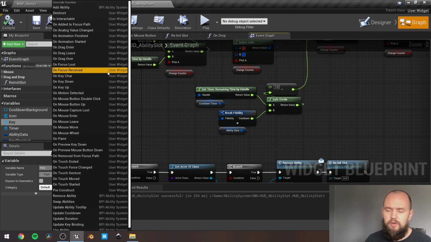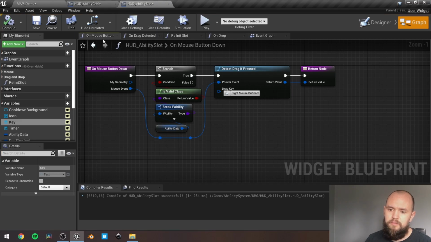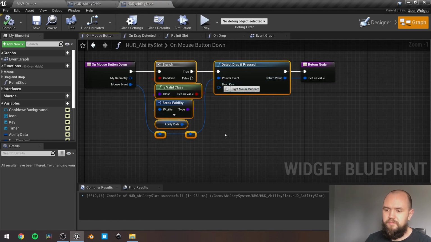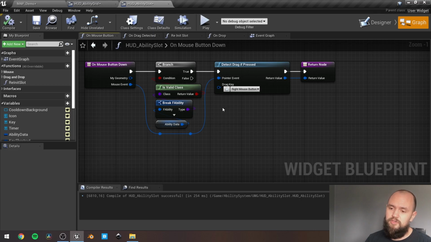No, I've already overridden them. They are somewhere here. The first one is called on mouse button down. We need this one to detect whether we start our drag and drop operation. Once you've pressed override, this one will be exposed, and by default you will see only this node and this node. You need to add extra logic here.